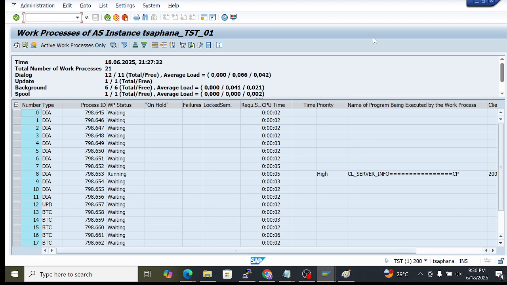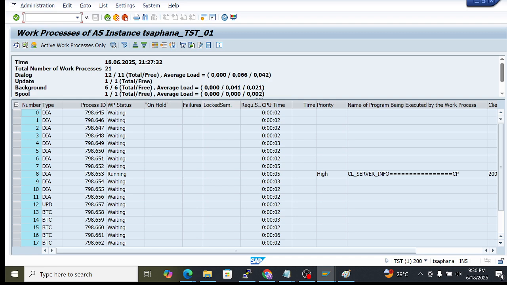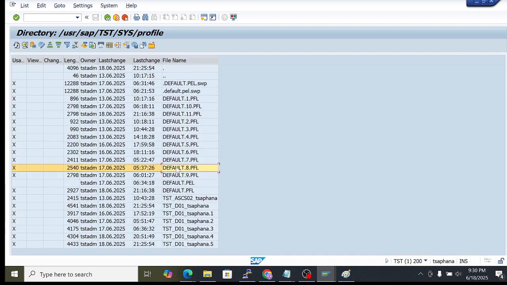Ganesh, last question. You mentioned the path, right? Lastly, for profile parameters, can you see that same path in AL11 as well? Yes, AL11 also we can see. Go to AL11, profiles. So all the changes we can see in this directory as well, right? Yes, we can see. Okay, got it.